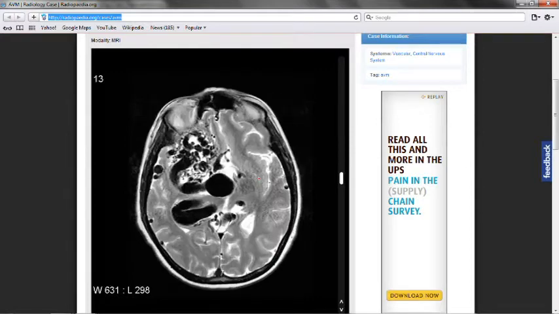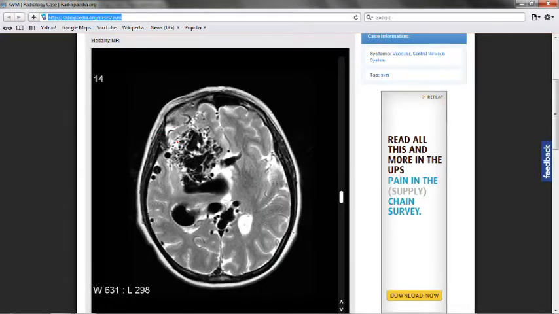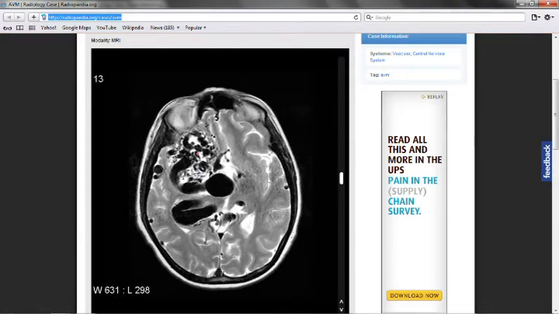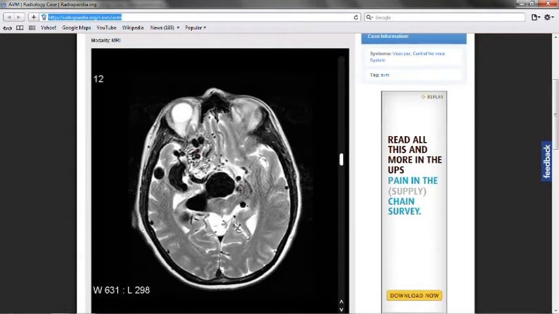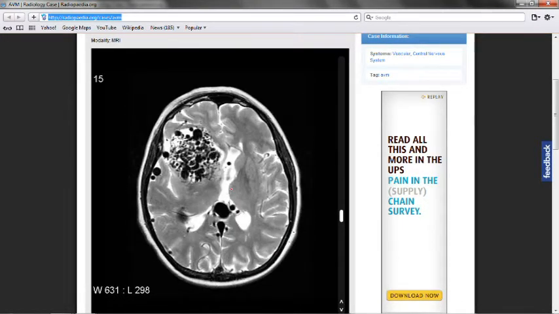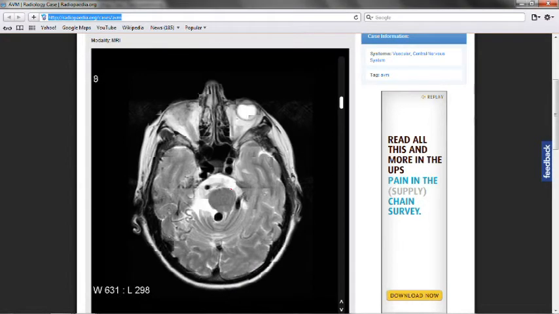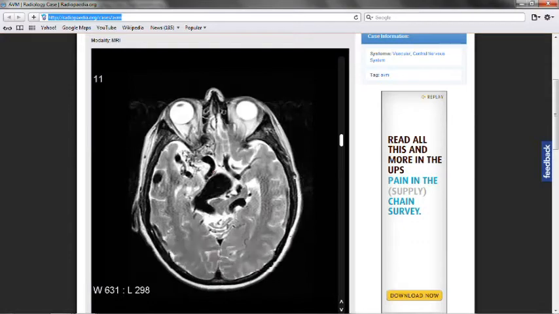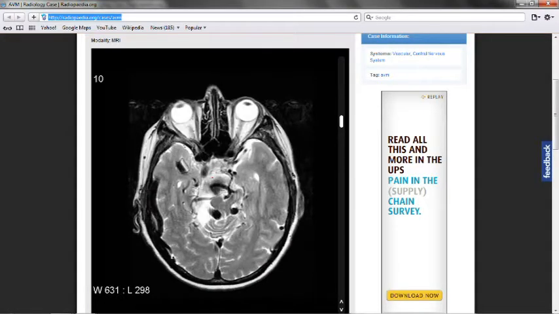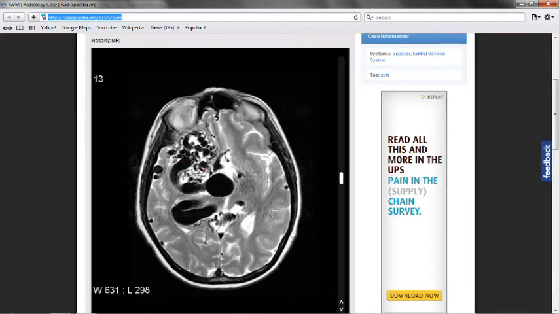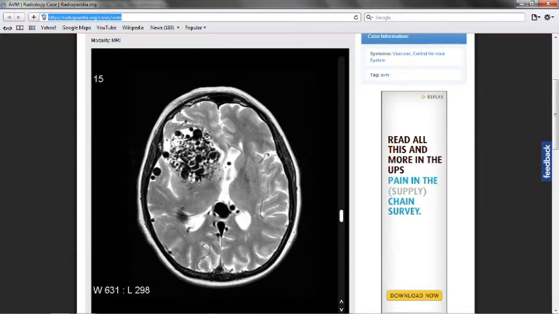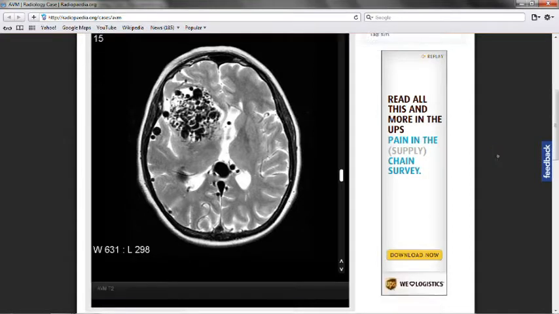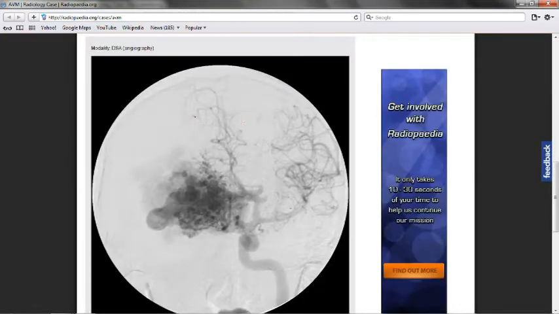Here's an MRI image, and it looks quite impressive as well. You can see the tangle of vessels, and notice how some of the vessels are extremely dilated, going in like this, due to the effect of having this tangle of vessels.